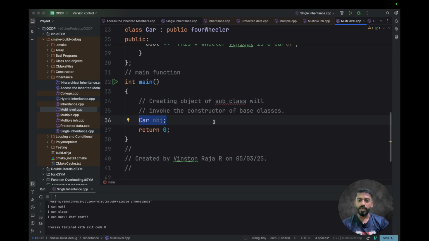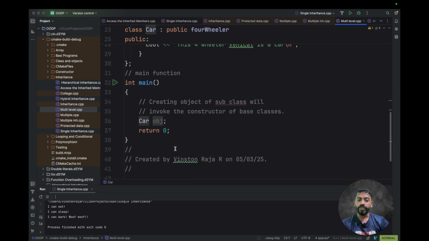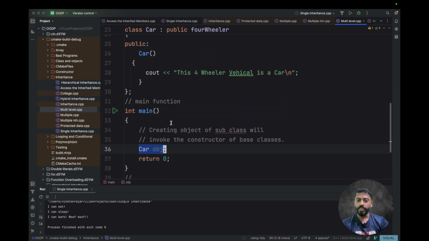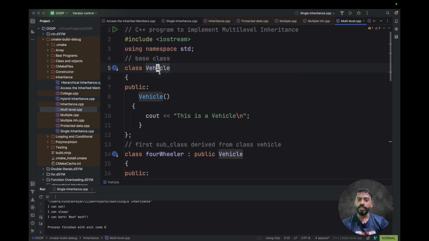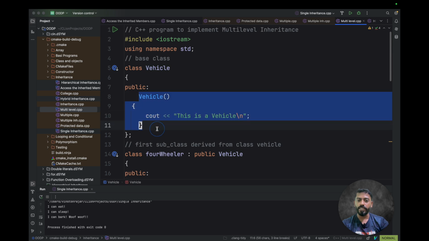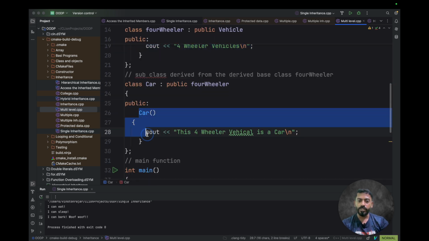See here, in the car class we are going to create the object. Why? Because car is a derived class, that means the final child class. So while we are creating the object itself, the parent class property will be called. Here we have the constructor called vehicle, here the constructor called four-wheeler, and here the constructor called car.